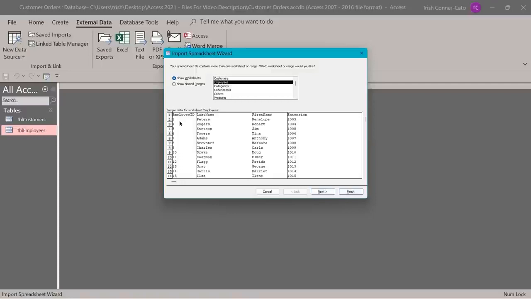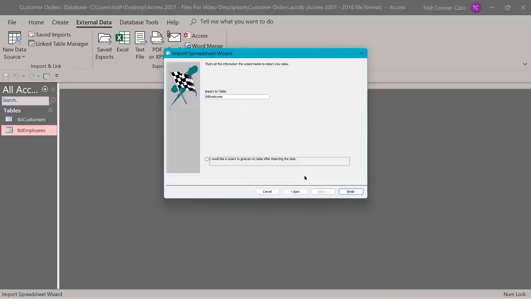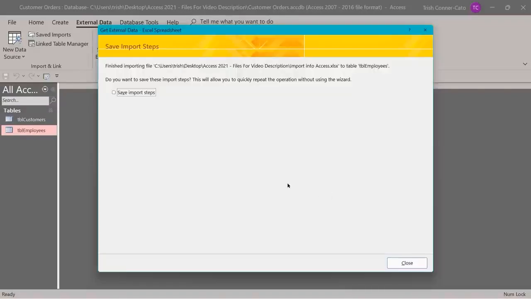And you have the rest of their information that we're importing here. So at the bottom, we're going to click on Next. And it just shows us, it already detected that the first row contains column headings. So that's already been promoted there. We're going to do Next again. And it's asking us to verify which table we're importing into. And it's on TBL employees. So we can click on Finish.